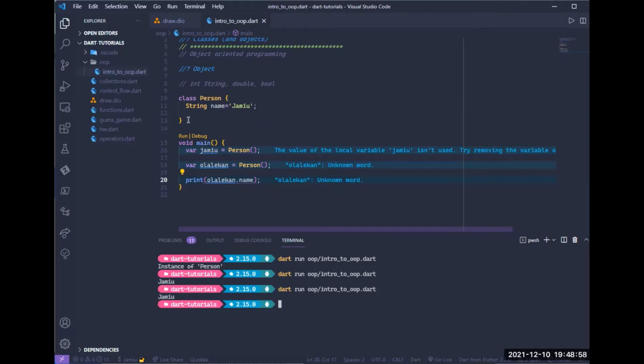So what we want is that whenever we want to create a new object from the person class, we want to supply that property. It's only when we instantiate the class that we want to give it the name. Let me say it slowly. It's only when we instantiate the class that we want to give it the name.